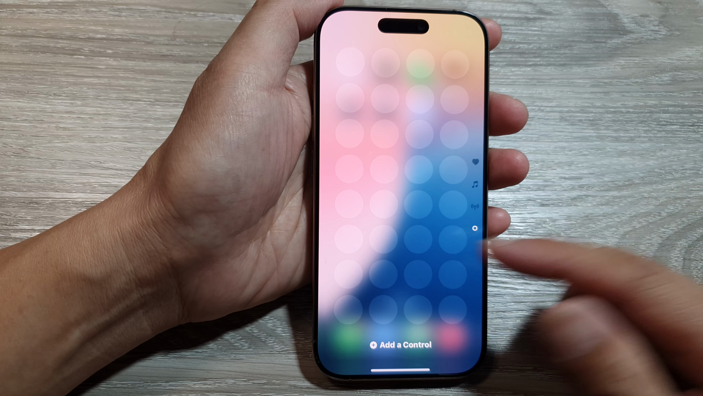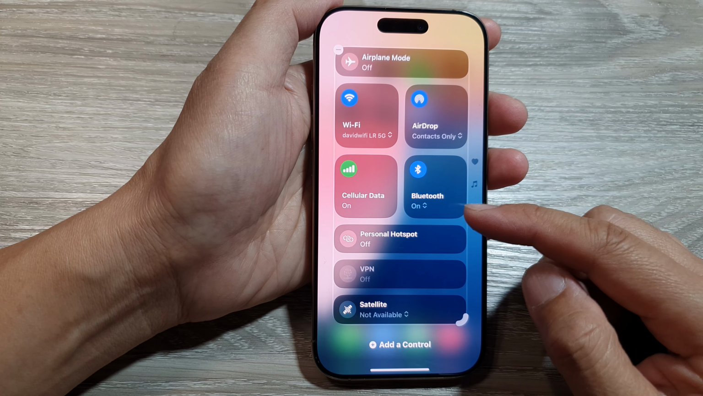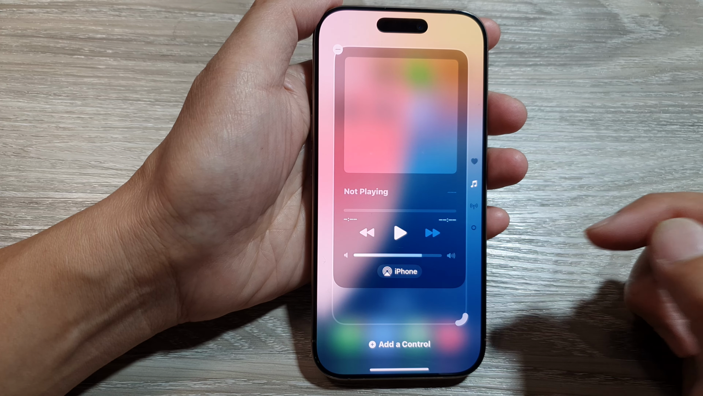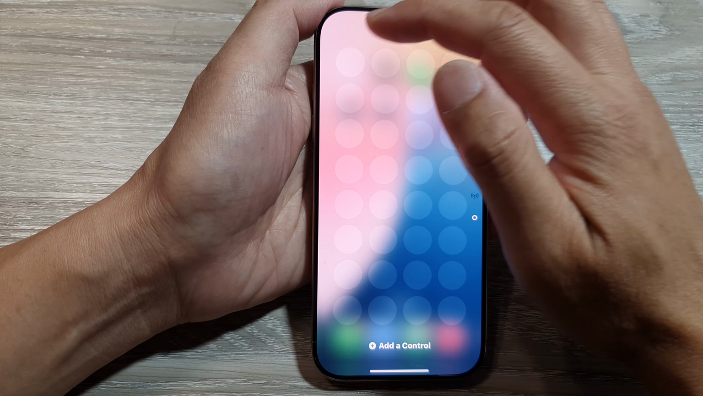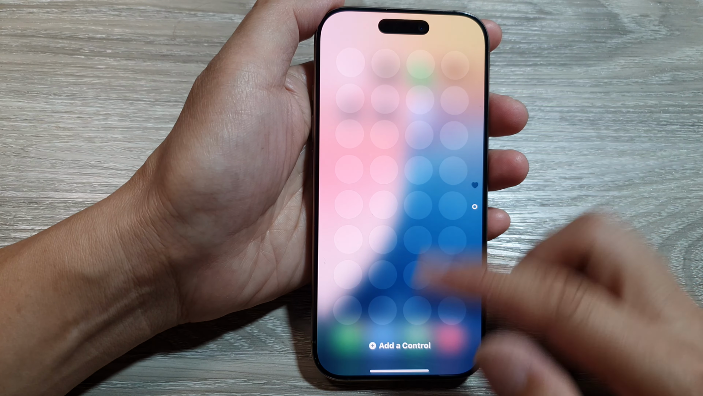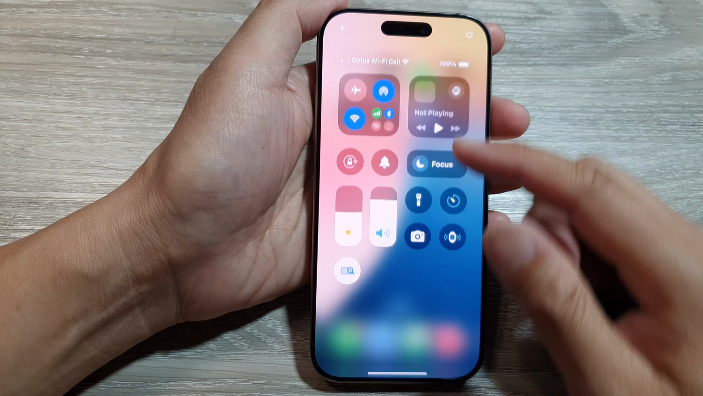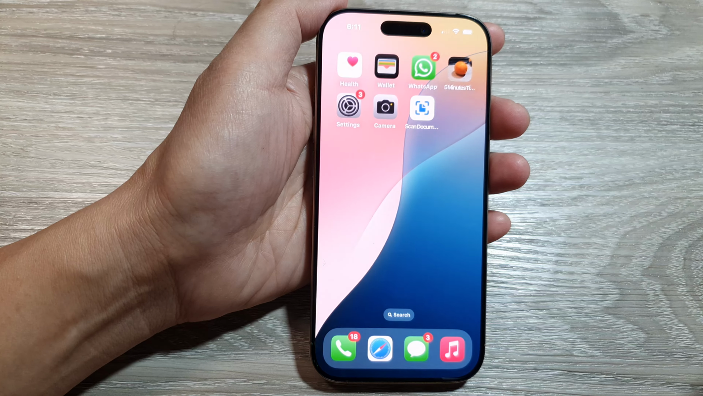Now you may want to make your control center nice and clean. You might not necessarily want this extra connectivity control or the music control, in which case you can simply remove it. And here I can remove this as well. So I will just have a single control center page. So there's no additional page to it. And that's it.